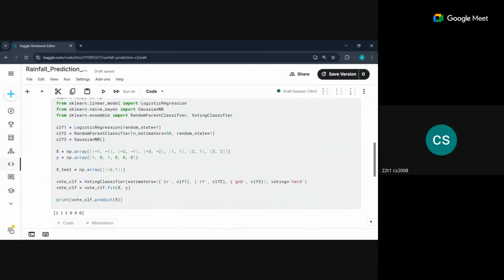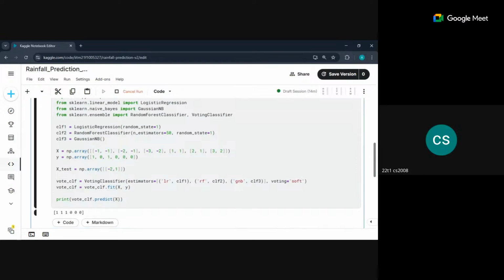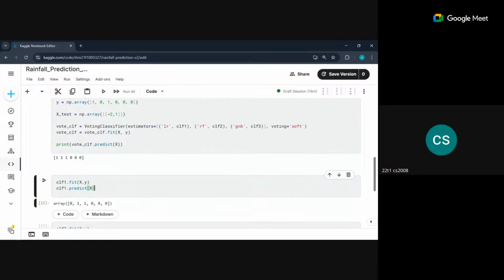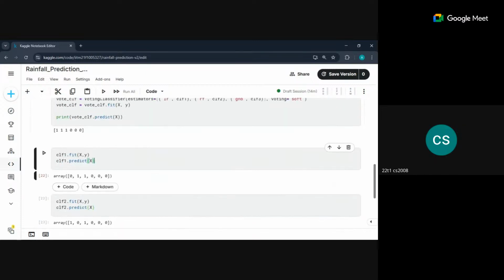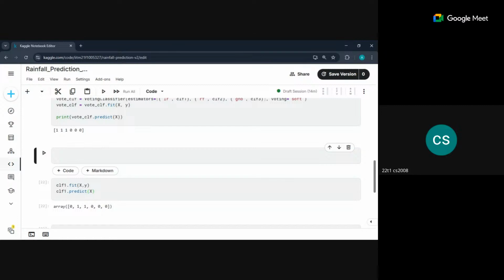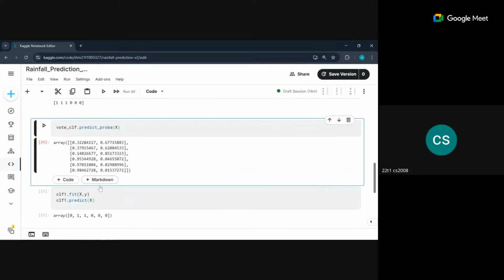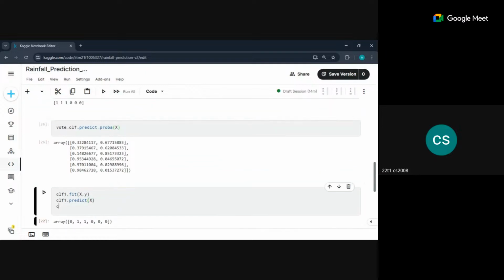Okay, coming back to our task at hand. Any other questions? Okay, let's go to the other voting setup. So I've come to soft voting. This time also it predicts 11100. Of course, the remaining predictions will be the same. But what is interesting for us is going to be the probabilities. I'm going to say vote CLF dot predict proba X. So now I've got 6 values, and we'll do the same for all these 3 models.